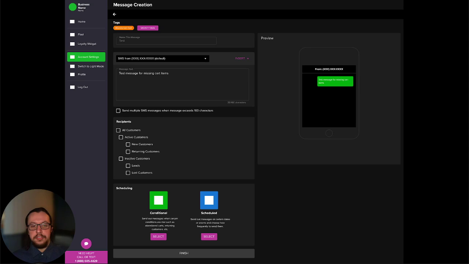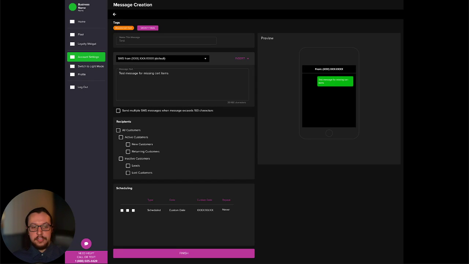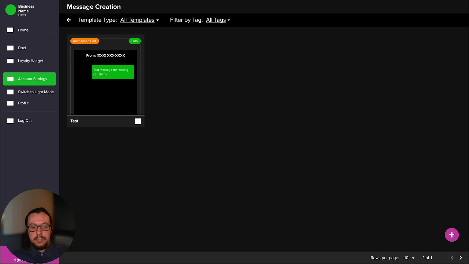When they make their message, they can choose to give it tags, alter the text, choose which customer category to target, and choose whether this is a scheduled or conditionally sent message. After completing some additional information on the specifics, they can choose to finish the message, and then that message will be in their saved messages.